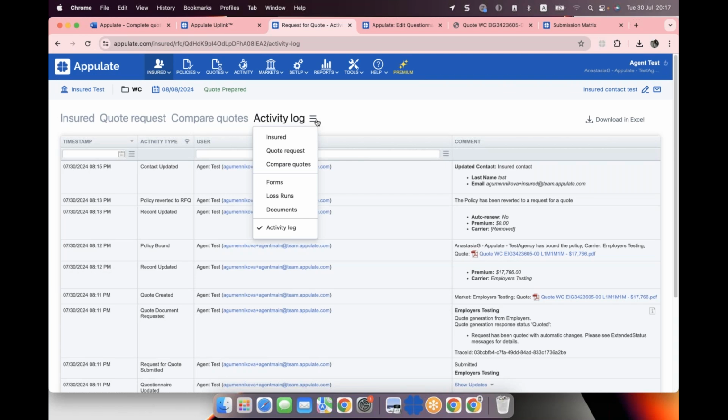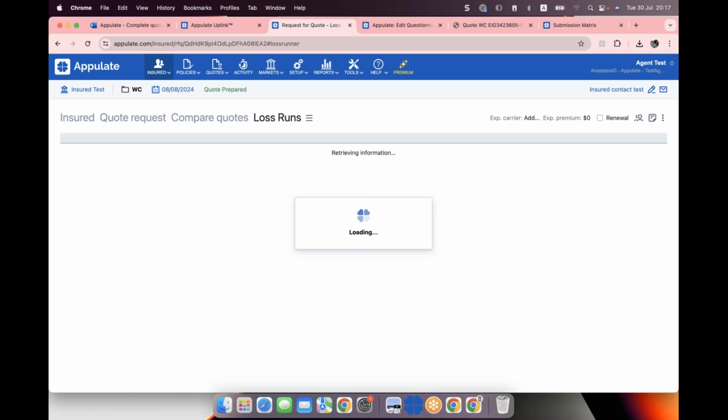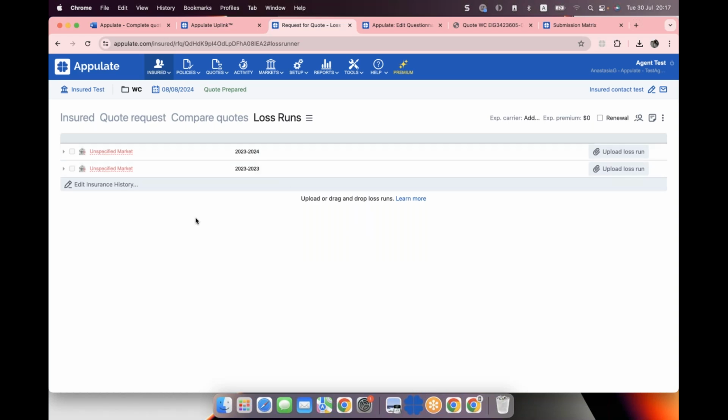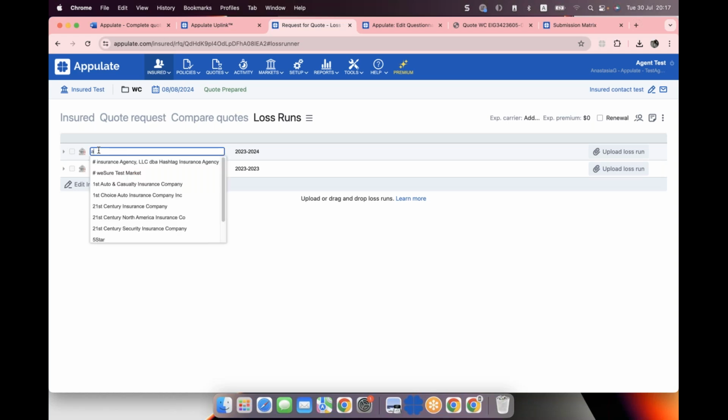Another great page that is available for you under this triple lines menu is loss runs. Within this page, we have an option to create a letter. What we can do is simply specify the market that our client previously worked with. So we need to specify this market here. I'm going to add our previous markets here. That's going to be my test market as well.